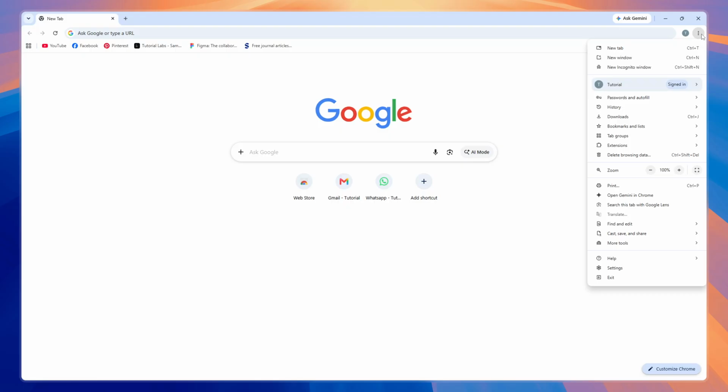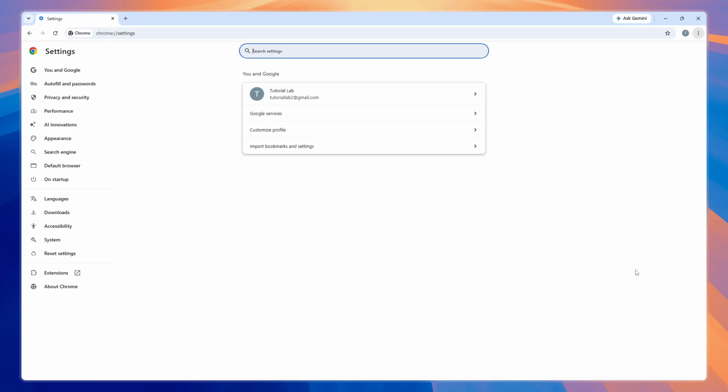From this menu, locate and click on Settings. This will take you to Chrome's comprehensive settings page where you can customize nearly every aspect of your browsing experience. Once you're on the settings page, look at the left side of your screen where you'll find a vertical navigation menu. This sidebar contains different categories for organizing Chrome's various settings.